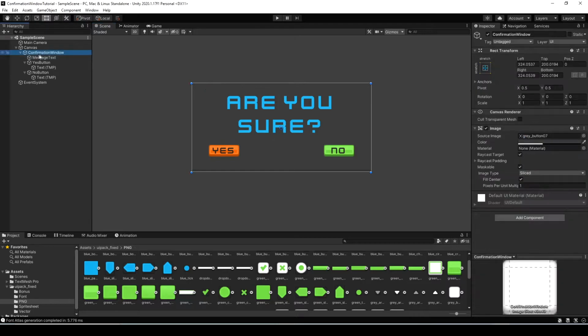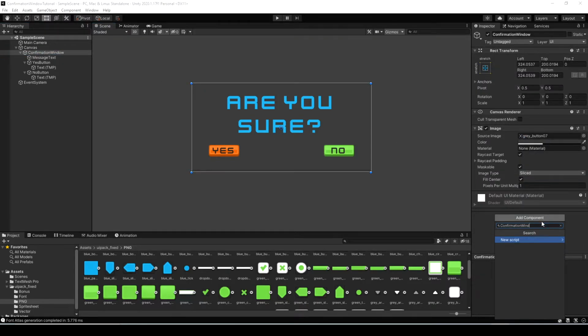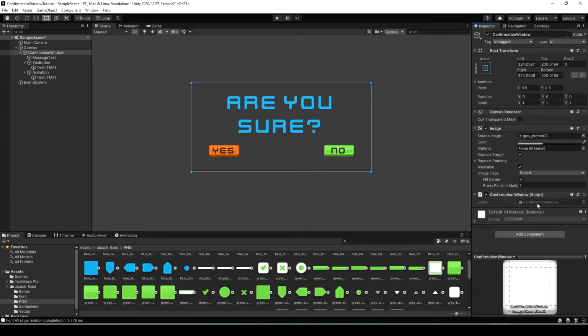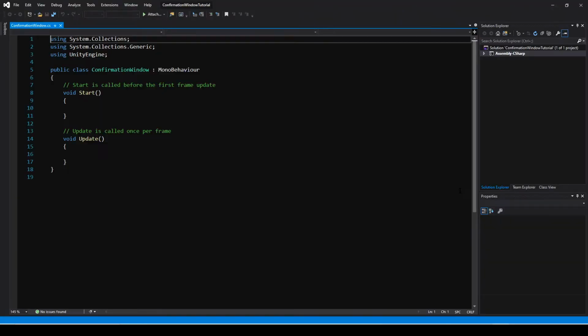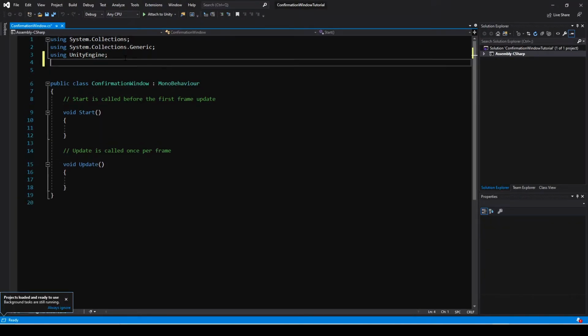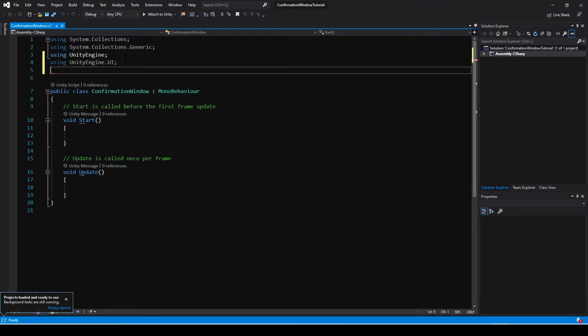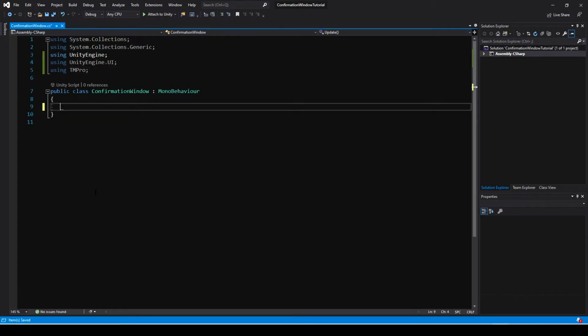Now add a script to your panel object in the hierarchy, and let's call it Confirmation Window, and then open that up in Visual Studio. First thing we need to add is using UnityEngine.UI and using TMPro for Text Mesh Pro so we can access both these components. And we won't be needing Start or Update in this one, so we can get rid of both of those. Create two buttons.